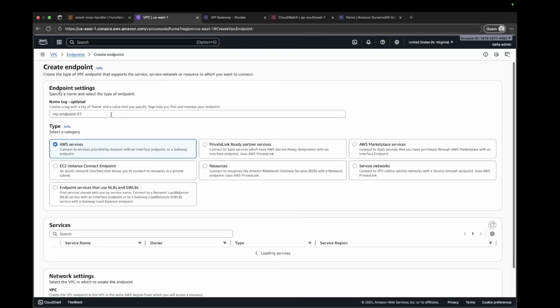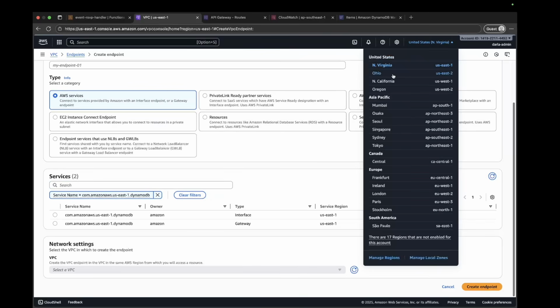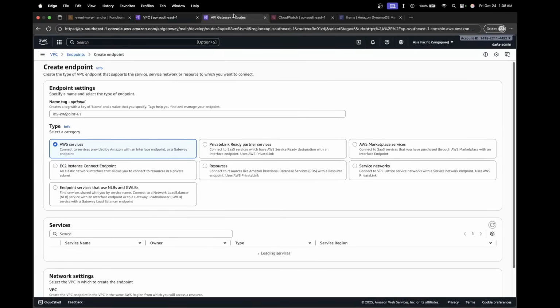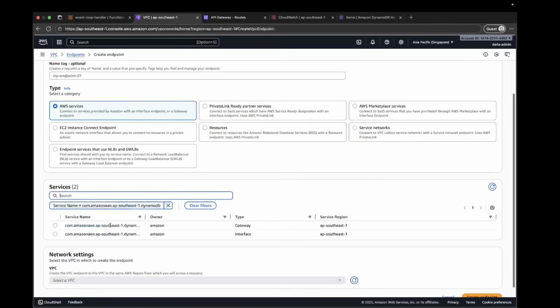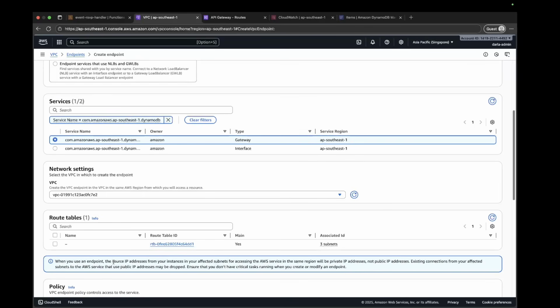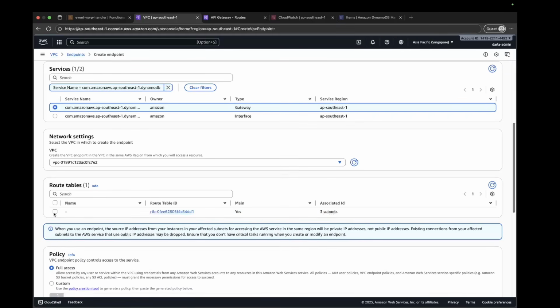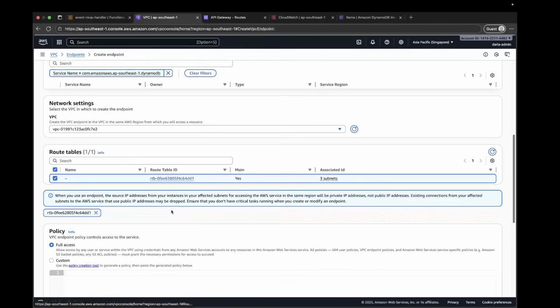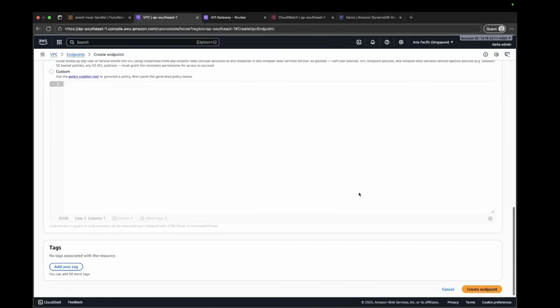So we choose AWS Services, and we will choose, make sure it's on, oh see, I almost made a mistake here. So make sure you switch to the appropriate region. And let's try it again. So DynamoDB, again, make sure it's in the region where your AWS services are configured. For the VPC, let's use the same one our Lambda uses. And for the route table, just click this. And then for the policy, just leave it as full access. And let's create our endpoint.